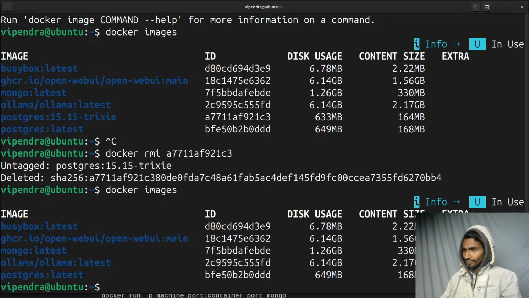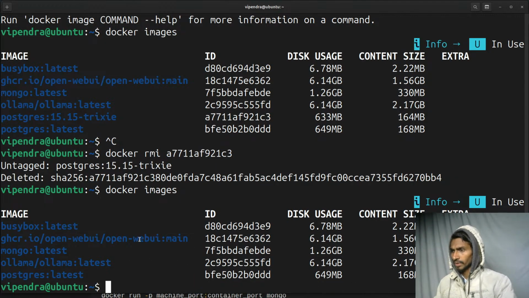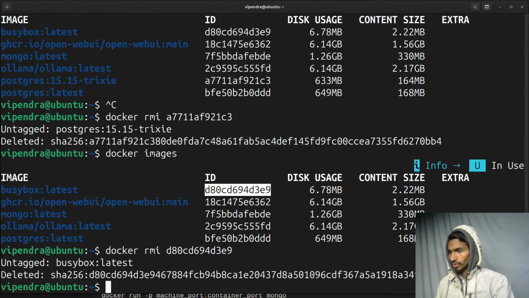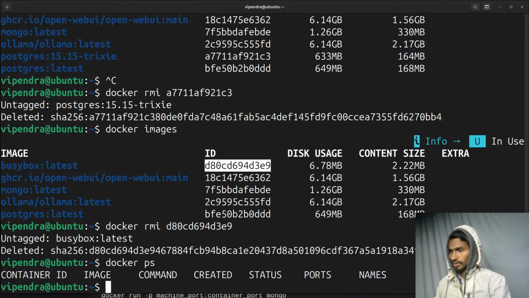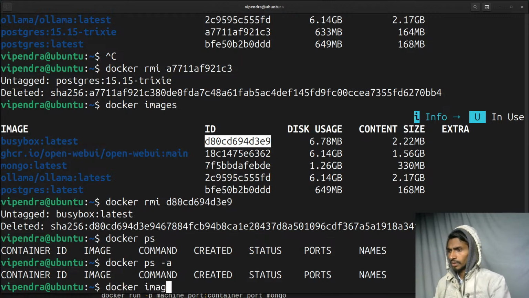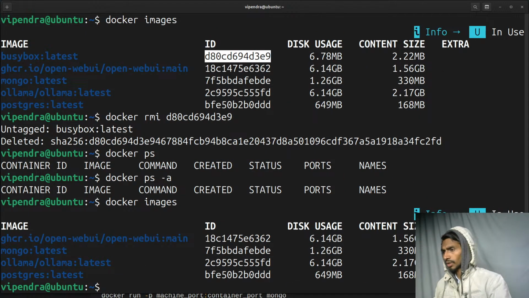So I have Postgres, I have MongoDB, I have Ollama, I have WebUI, and I have VGBox. That's not needed even right now. So let's do one thing. Docker rm, and this particular thing is something that I have to remove. Docker ps -a, process status for all, that's gone. What is the next thing? Let's check the Docker images as well. Docker images. So these are the Docker images that I have.